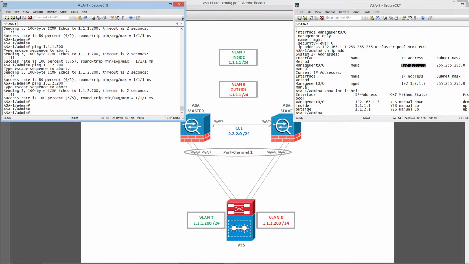Alright, so this is pretty much what we wanted to configure on this setup, and thank you.